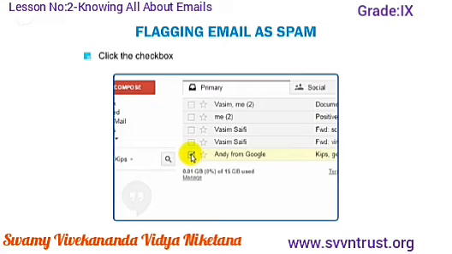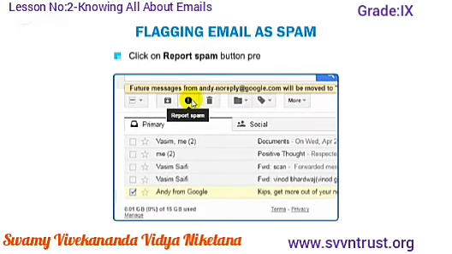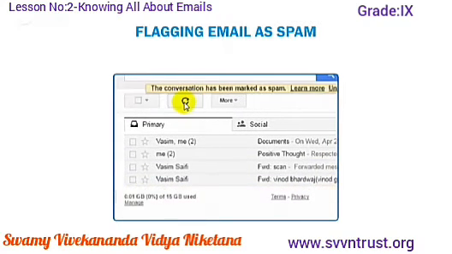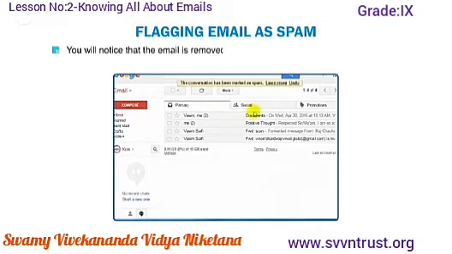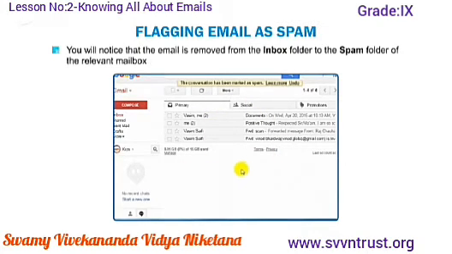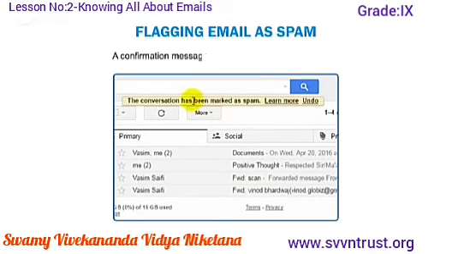Click the checkbox that is next to the sender's name to select the email. Click on the Report Spam button present on the toolbar. You will notice that the email is removed from the inbox folder to the spam folder of the relevant mailbox. A confirmation message appears at the top of the screen.